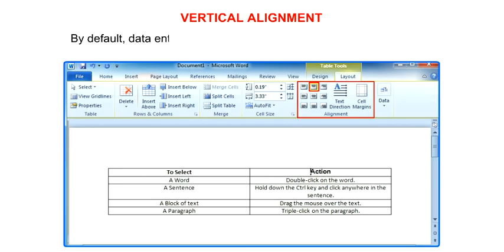Let us understand vertical alignment. By default, data entered into a table is aligned to the top left of the cell. You can change the default alignment for the entire table. To vertically align the text in specific cells, Method 1.